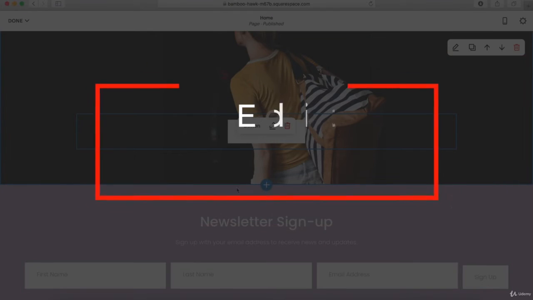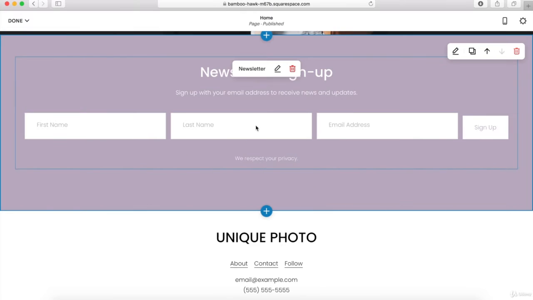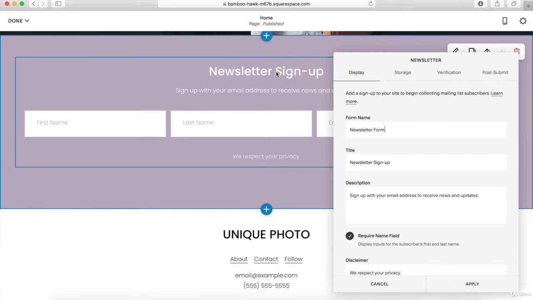Okay, so now what we can do is come down here, and let's talk about the newsletter sign up form, because you might use this for your website. So we want to show you how to actually integrate it to your Squarespace website. So let's hover over this and click on the pencil, and you're going to get this pop up right here, and you can change the form name. You can change the title that you see, and the description, and the privacy. And if you want to get rid of the name field, you can just uncheck this right here, and it'll just disappear just like that.